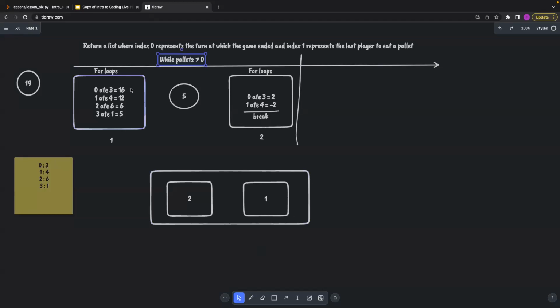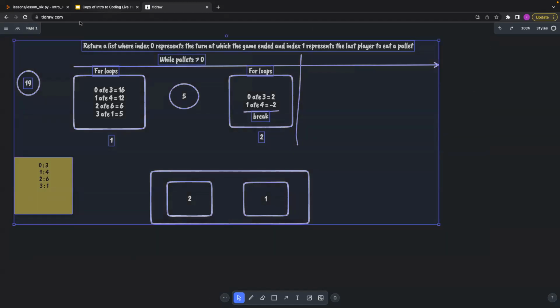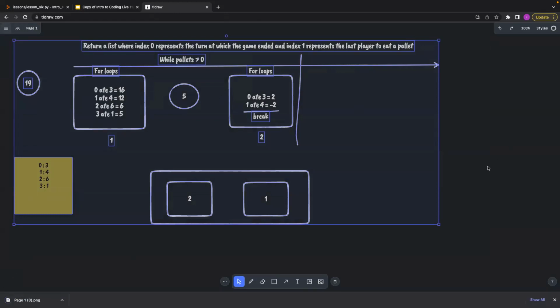Oh, here's our drawing from last time. Do you guys want this drawing? That would be nice if it could get sent out. Okay, let me. Okay.